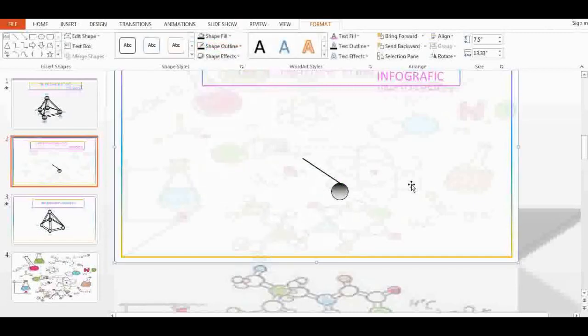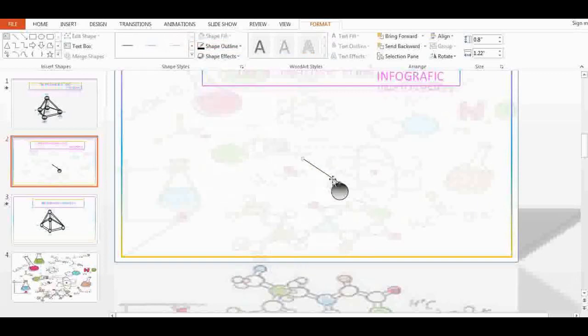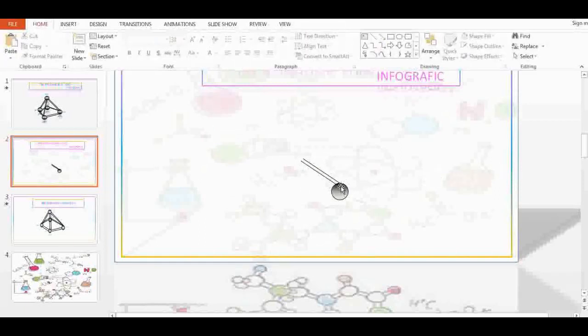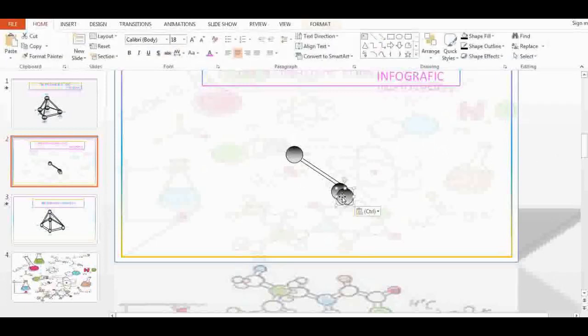Make the weight as you wish, but I'm making it a 2. Then go to the weight section, then 1.5 or 2, it depends on you, then Ctrl+V, and then you could shape it like this, then drag that and place it above that. Okay, now we have to do it for other shapes also.